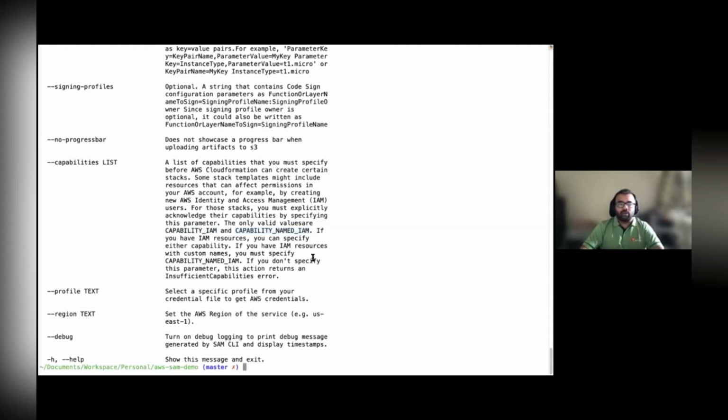So what is named IAM? Named IAM is used when you have IAM as a resource specified in your template. If you don't want AWS to create the permissions for you, if you want to maintain the permissions within the template itself, then just like you created a Lambda function, you would create an IAM resource, and you want to create a named resource instead of AWS creating the permission for you. In that case, you have to specify CAPABILITY_NAMED_IAM and not just IAM. So those are the two values that you have to specify to let the CLI know how you want to create the permissions.